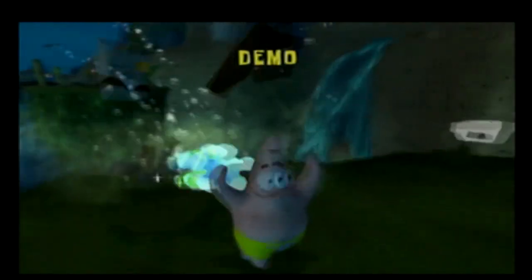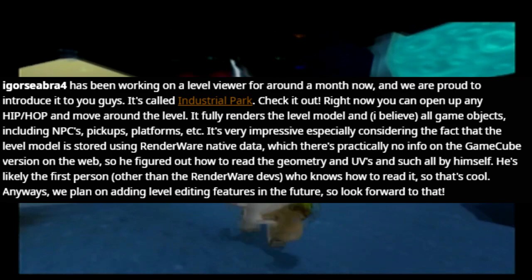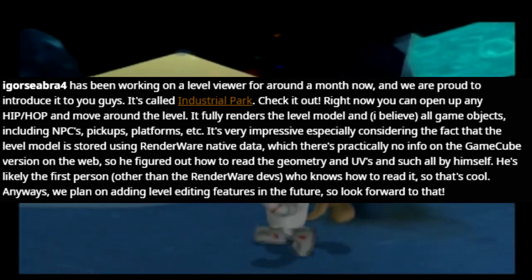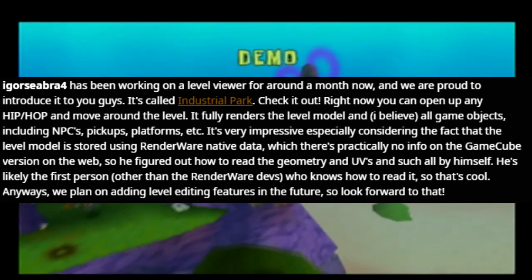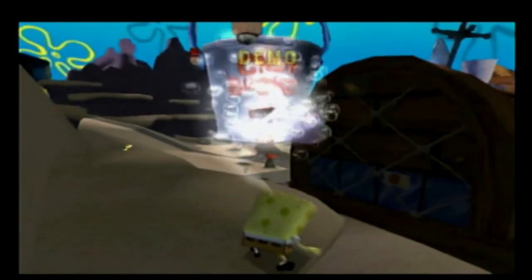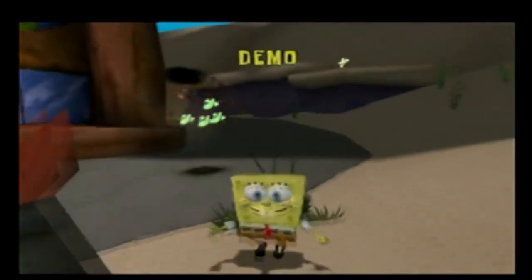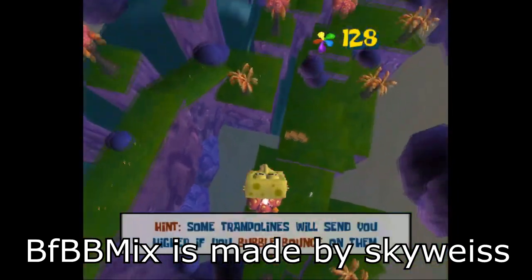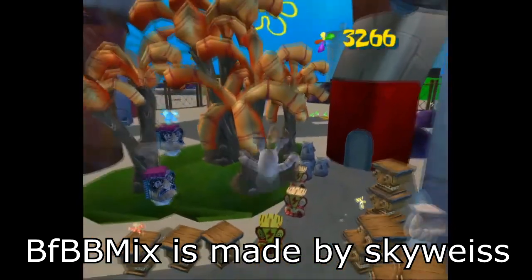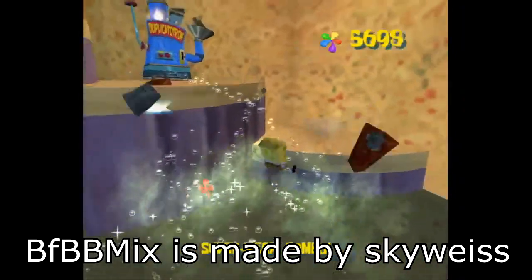Later down the line in 2018, Igor Zebra released Industrial Park, a level viewer for Battle for Bikini Bottom. At the time, this tool could only look at levels behind the scenes and could do nothing else. Across the following months, Industrial Park got dozens of updates which allowed it to actually edit assets, to move them around, change cameras, change how levels work entirely.